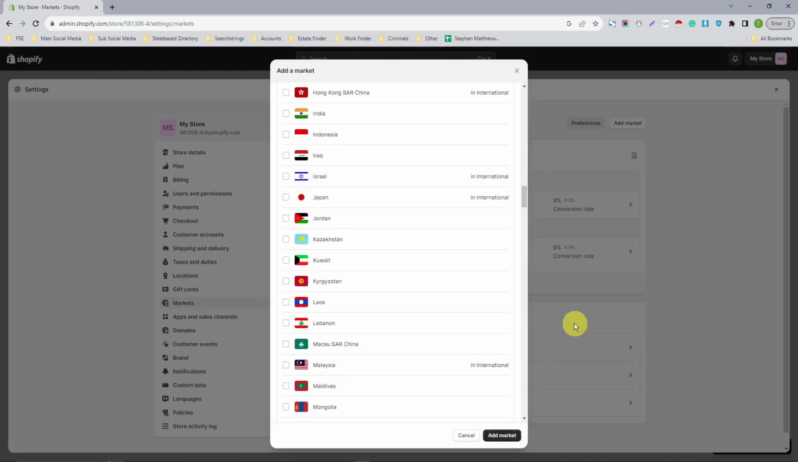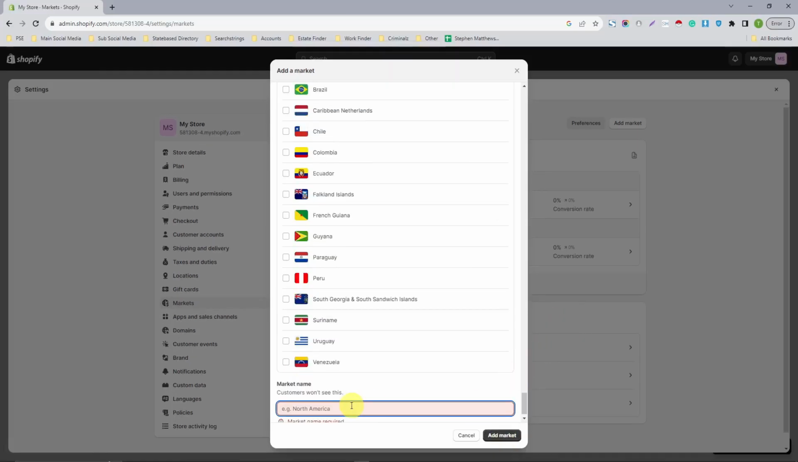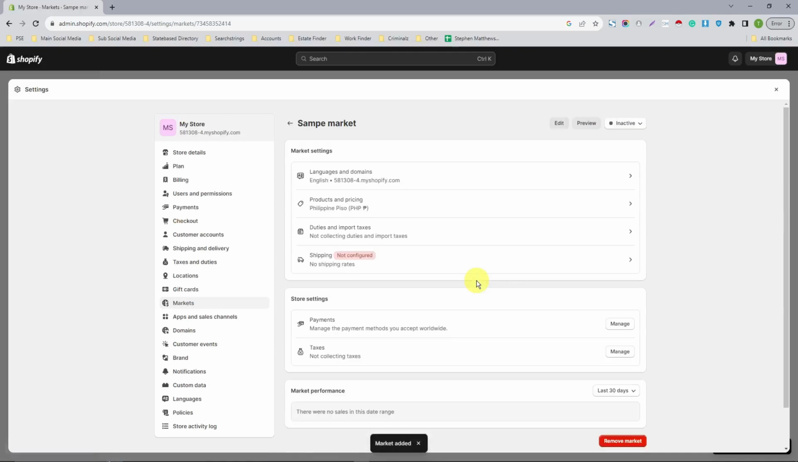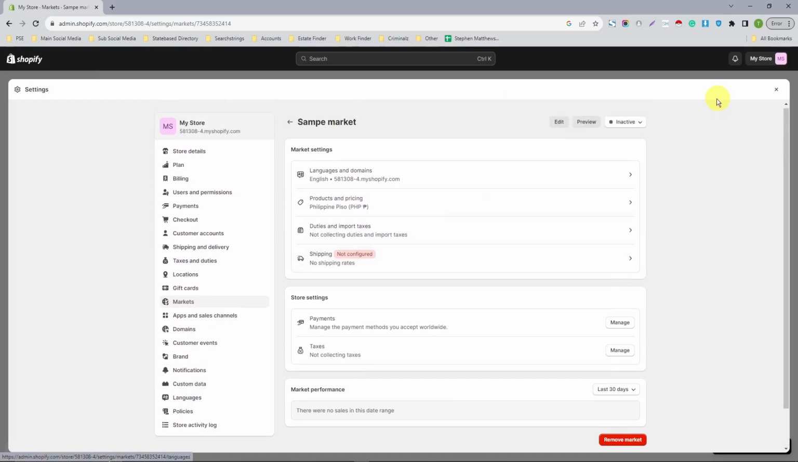Add market right there. Market name. Let's just say sample market. Click on add market right here. Now wait for it to load. Market added. I can simply click on save again. Make sure you click on save, although apparently it's automatically saved for this market, because before, they had the save button right there.